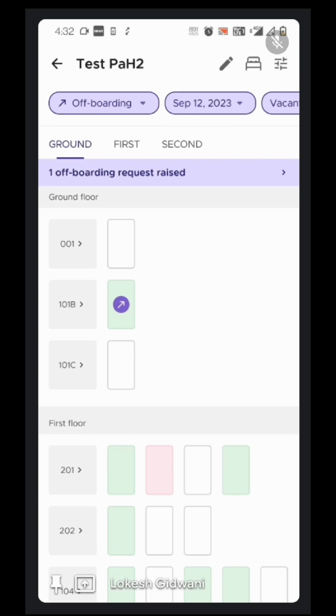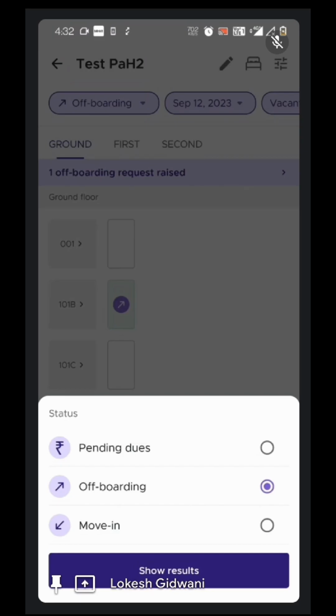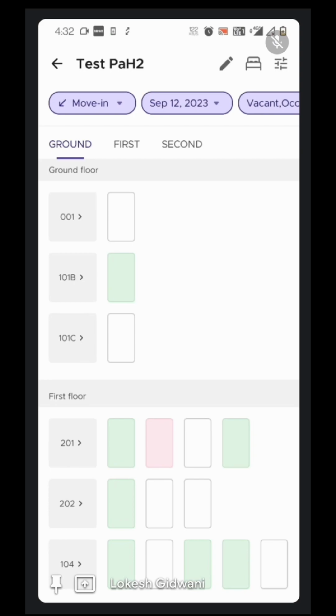So it will help you, it's basically a kind of filtering itself. You can filter the tenants according to their dues, and you can filter the tenants according to their offboarding request. There is one more filter called move in. Basically, what move in shows is if any of the rooms is occupied right now and you took a booking on top of that for the next month.